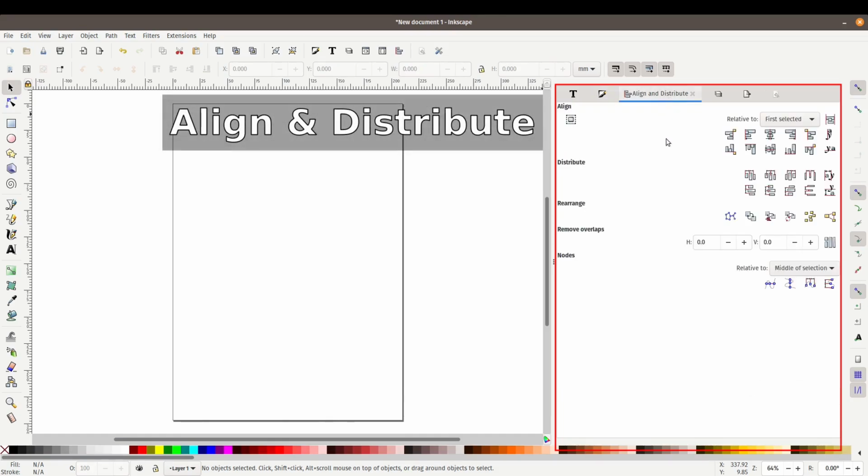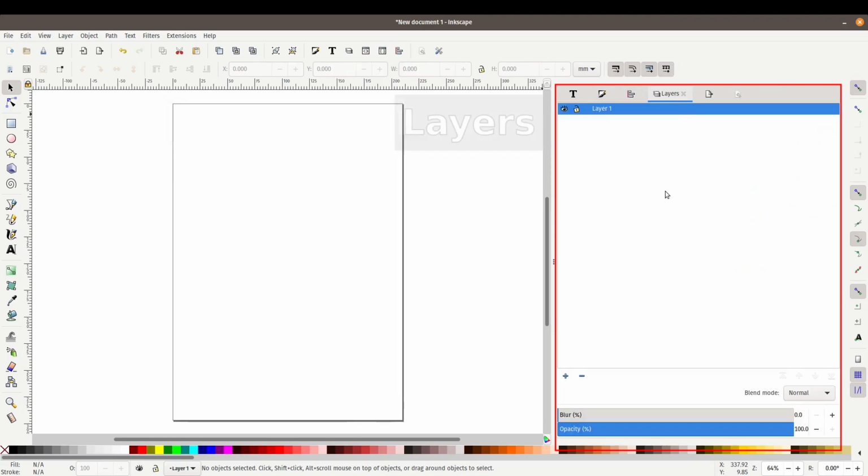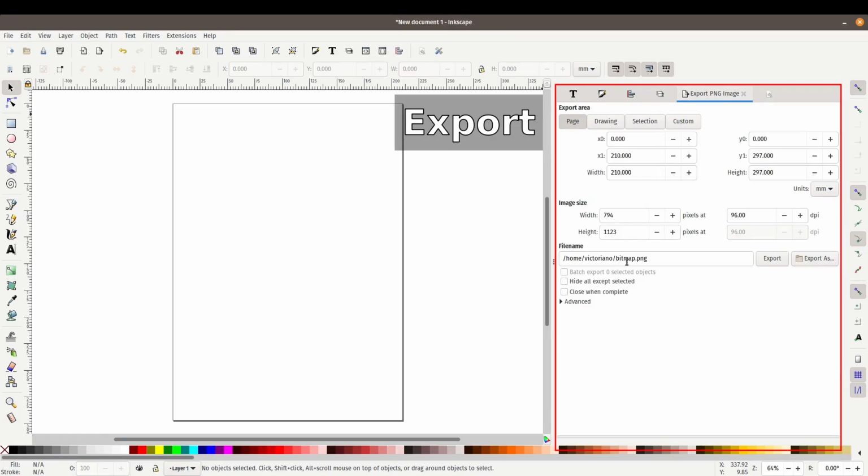We have an align and distribute tool. This is a very powerful tool, and I will definitely go over it in another video. We have our layers tool, which is going to help us with our drawings, help us manipulate our objects, and make sure that everything is organized well. Finally, we've got our export tool here, which allows us to export typically into a PNG file. It'll allow us to export the page, the drawing, the selection, or any other custom area of our drawing.